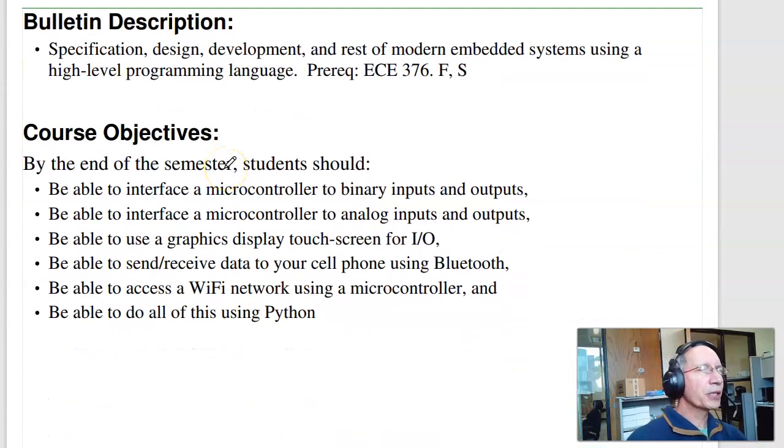The bulletin description of this course is specification, design, development of modern embedded systems using a high-level programming language, basically using a Raspberry Pi Pico and Python. The course objectives are, by the end of this course, you should be able to interface a microcontroller to binary inputs and outputs, interface it to analog inputs and outputs, use a graphics display and a touchscreen for I/O, be able to send and receive data to your cell phone using Bluetooth, send and receive data to the internet using the Wi-Fi connection, and do all of that using Python.